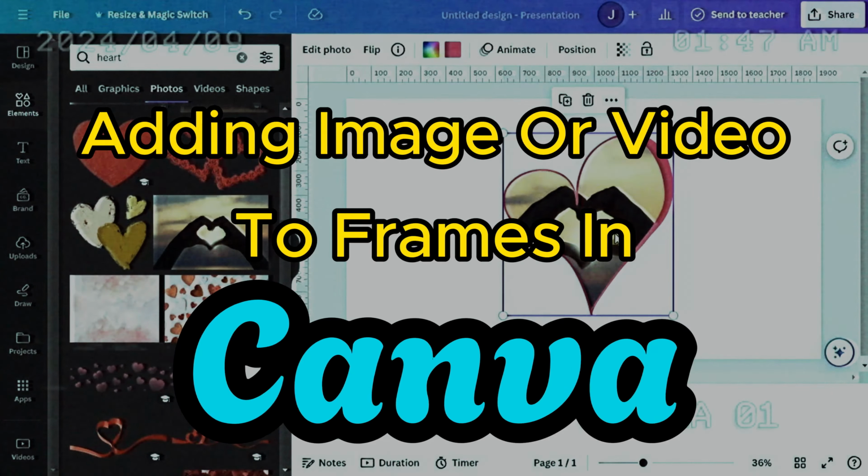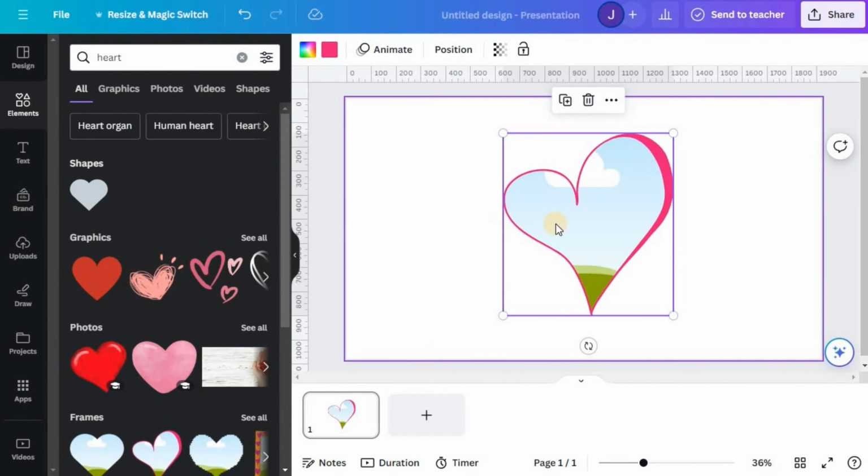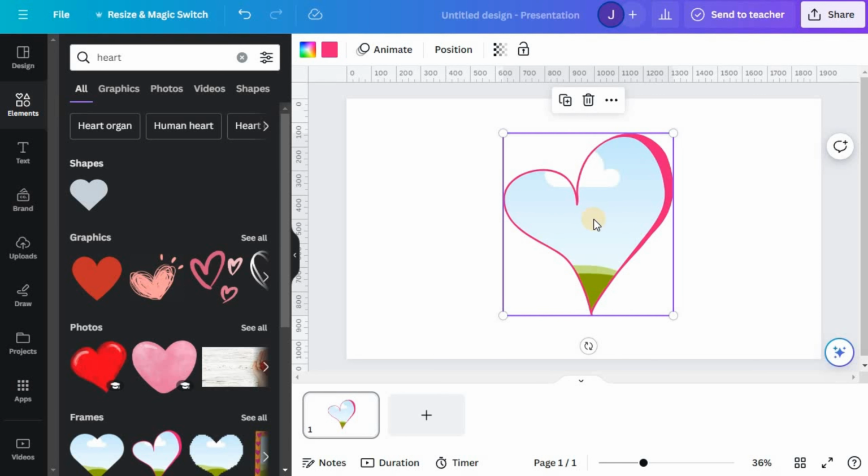Adding image or videos to frames. Firstly, identify the frame where you wish to add an image or video. Once you've selected your frame, navigate to the Editor side panel.